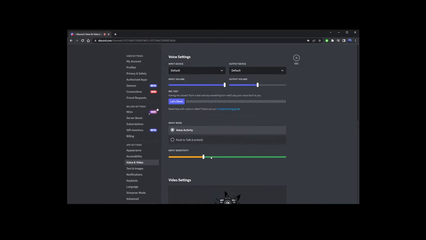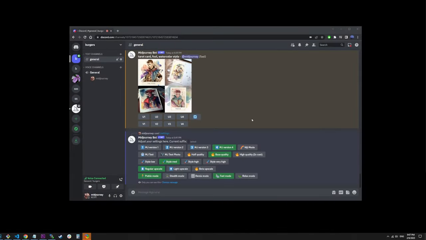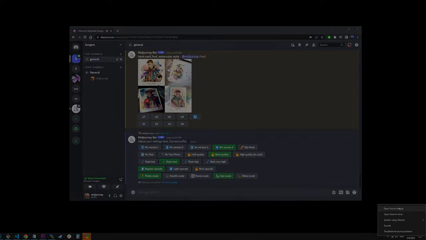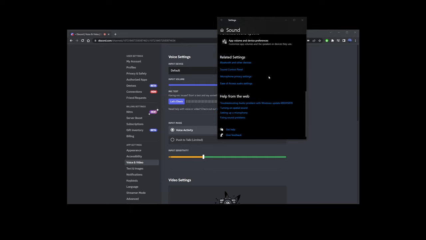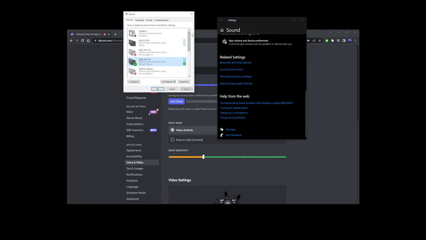Now guys, if it's still not working, in the lower right corner, right click on the speaker icon and go to open sound settings. Now on this window, scroll down and click the sound control panel link over here. It's going to open speaker settings by default. So what you want to do is go to the recording tab here in the upper left corner.